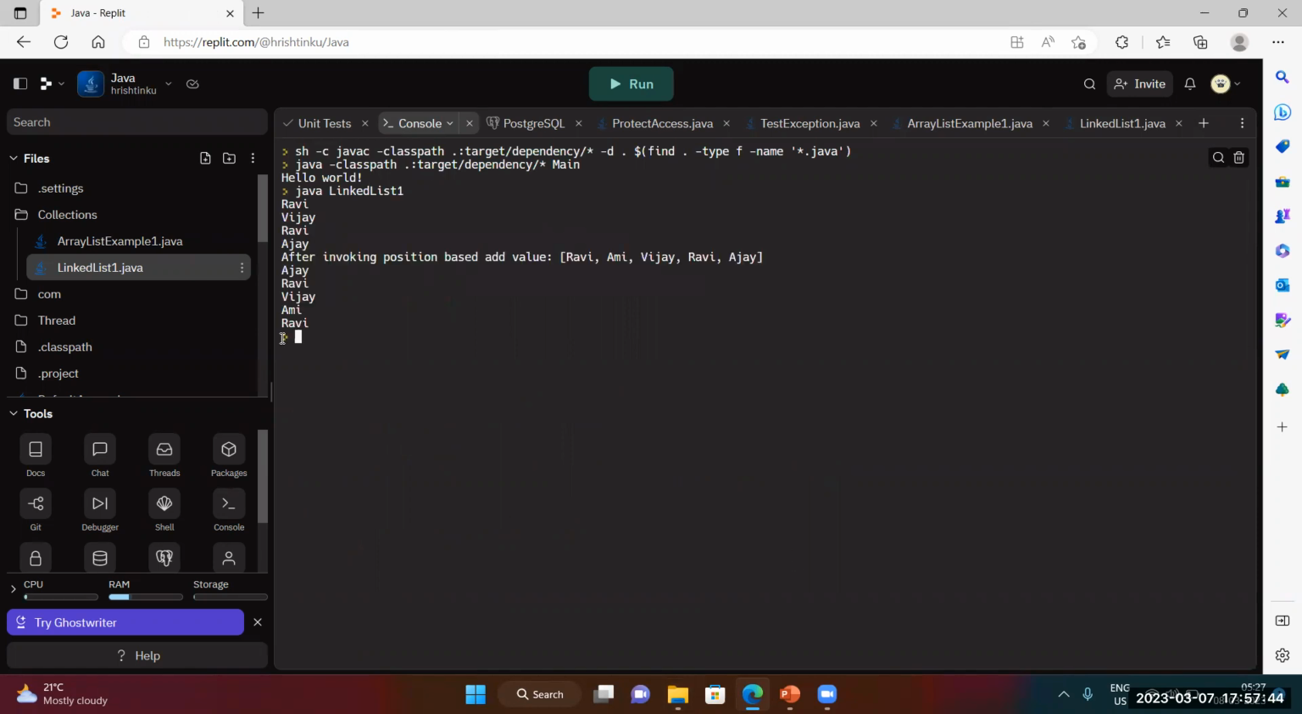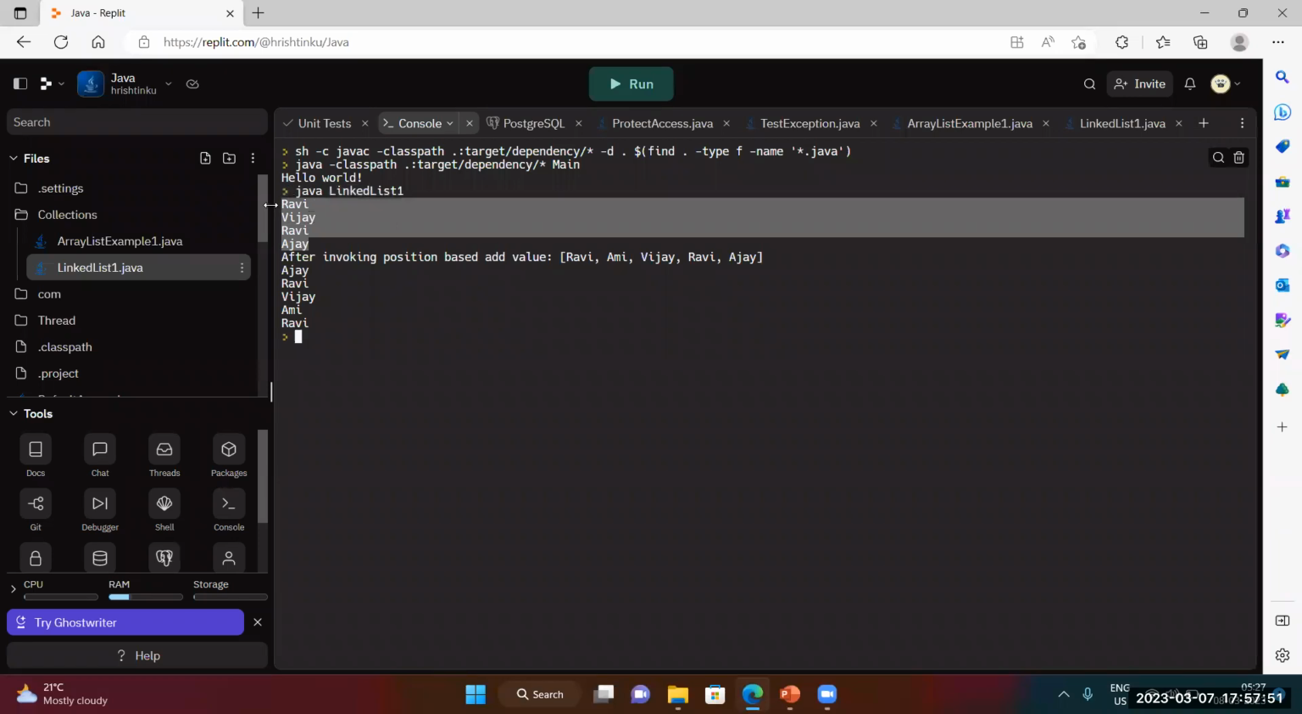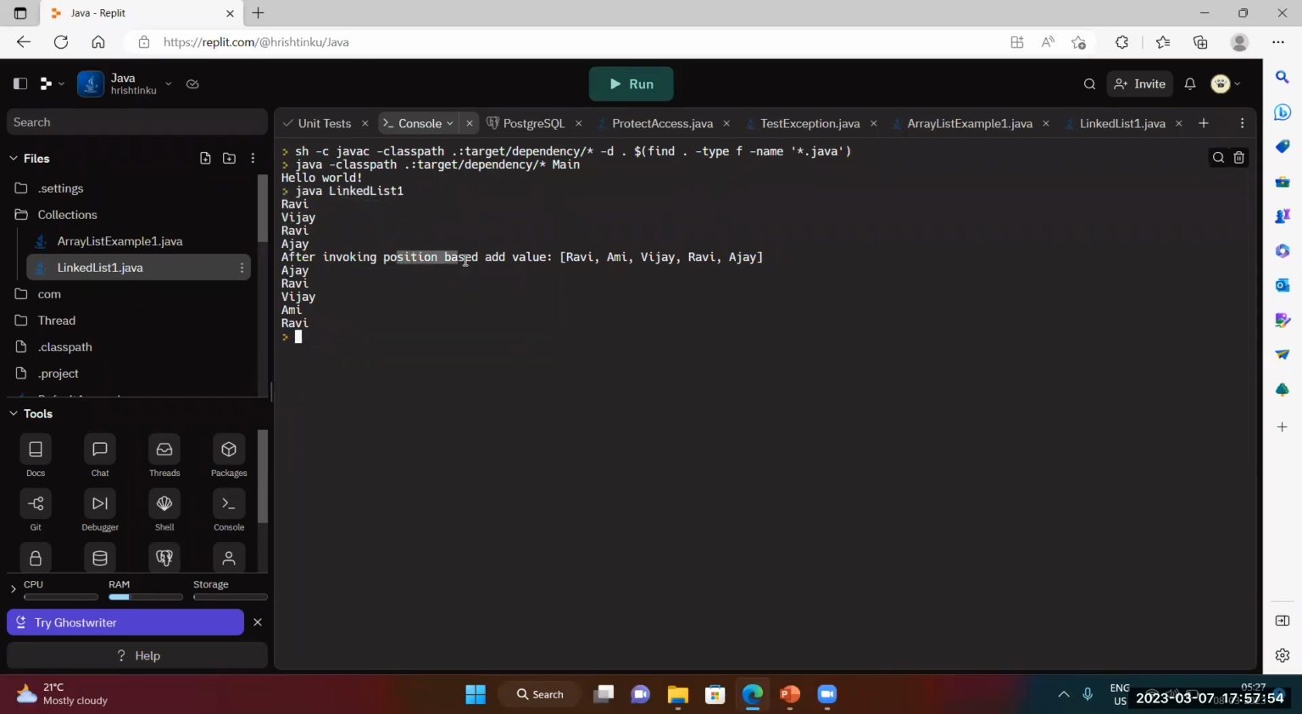Okay, so if you see here, first it printed Ravi, Vijay, Ravi, Ajay, right? And after invoking position based add value, it printed Ravi, Amy, Vijay, and Ravi and Ajay. So Amy was the one, I think, which we added. Then, Amy only, right? One second, let me check back the code.